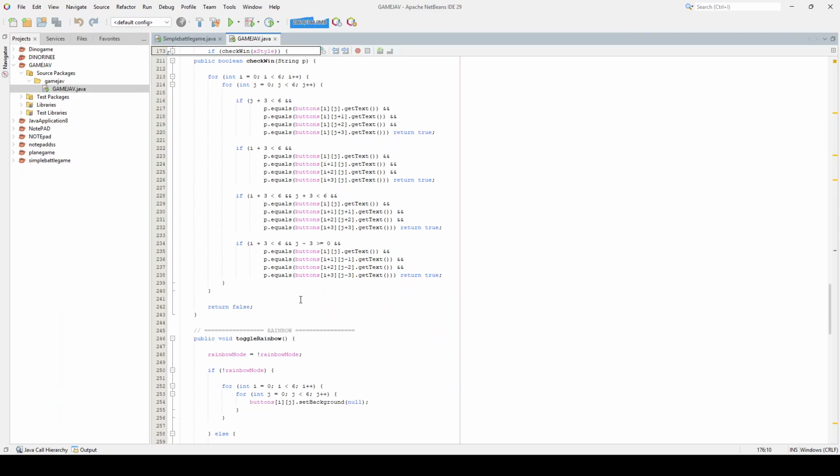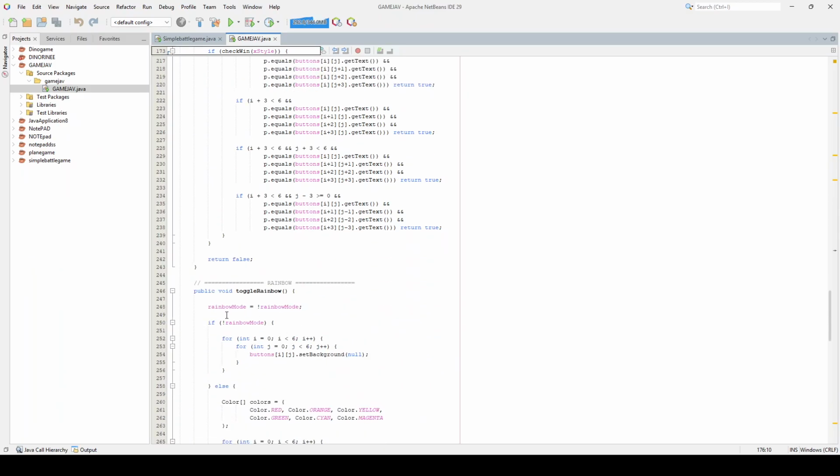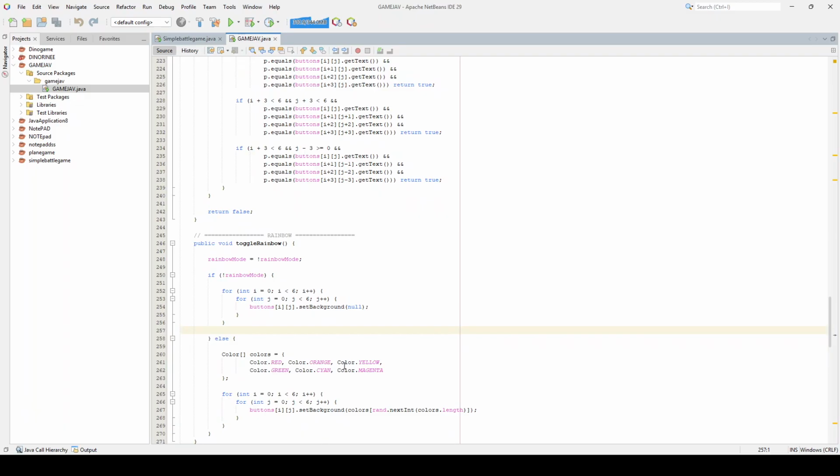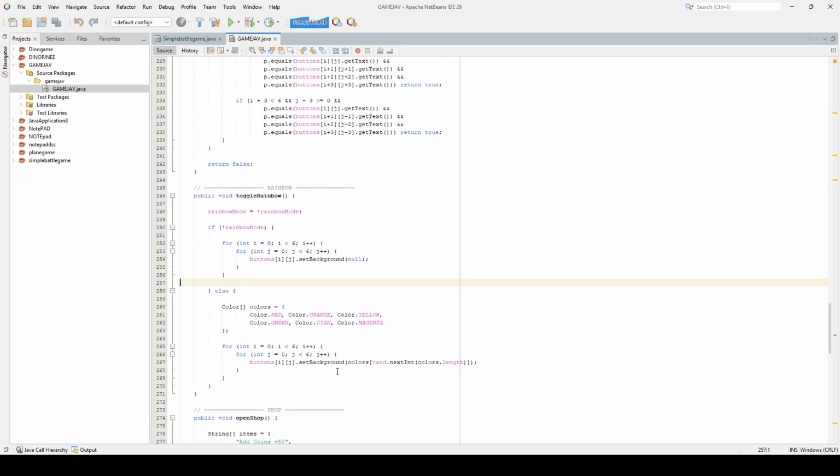One of the extra features I added is a rainbow mode. When activated, the background colors of the buttons randomly change into colorful patterns such as red, orange, yellow, green, cyan, and magenta. When turned off, the colors return to normal.